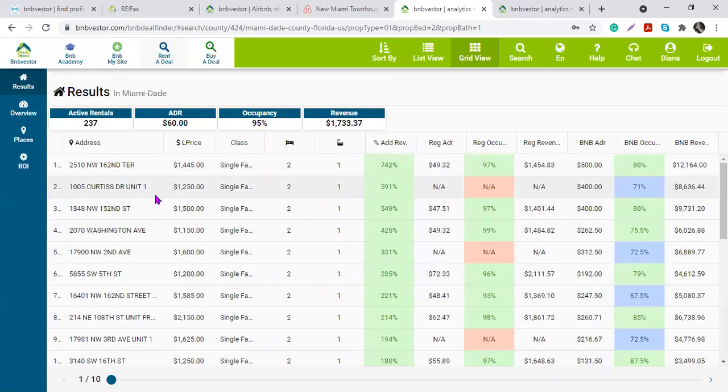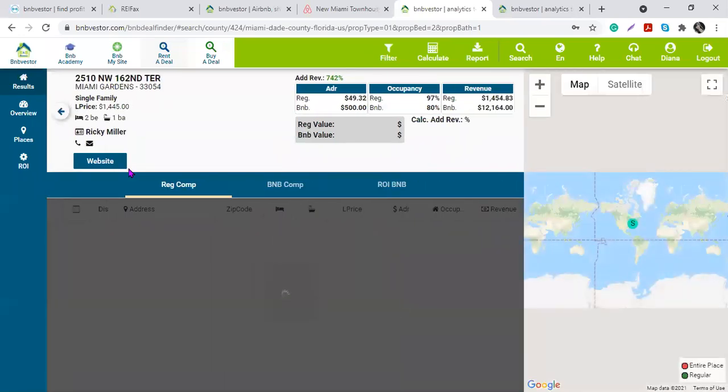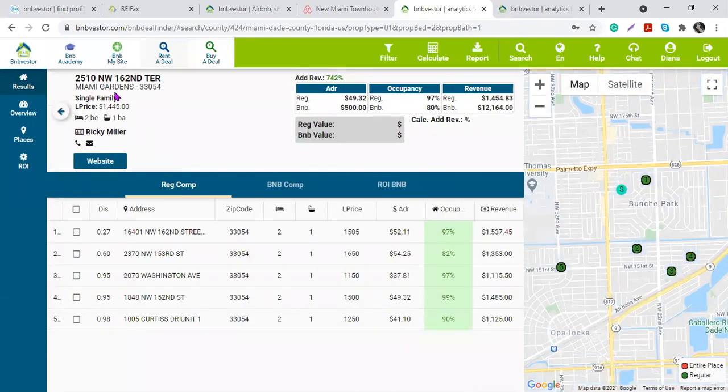So let's review any of them. Let's click, for example, property number 1. It's a property in Miami Gardens. We can see the address, the type of property. This is how much they are asking for that rent. I can see it on the map. This is the property, and the system is going to find me other properties, comparables, that are similar and properties that are also regular rents. Then I can find comparables that are BnB. But first, let's review this one.